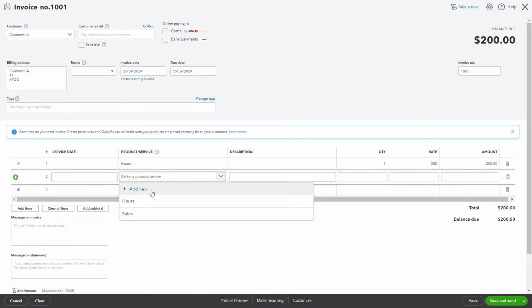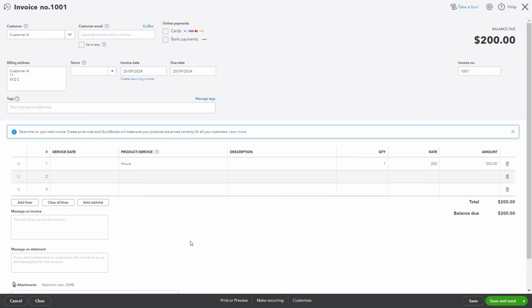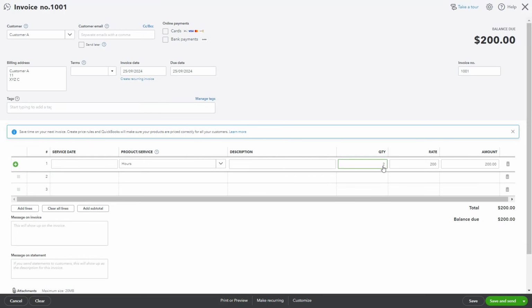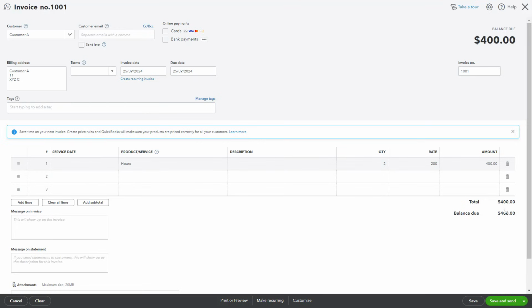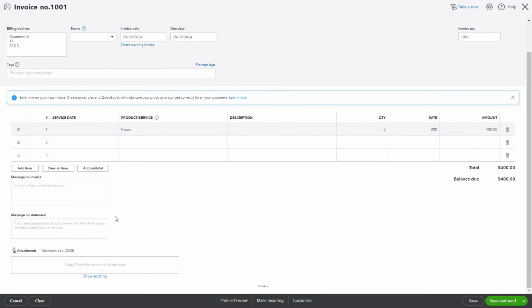Review and adjust quantities or prices by updating the quantity, price, or discount for each item if needed. The subtotal will automatically adjust based on the entered information. You can include additional notes in the Message on Invoice section or attach files such as contracts or terms. For a large catering event, for example, attaching a contract that details specific terms and conditions provides clarity for both you and the client.